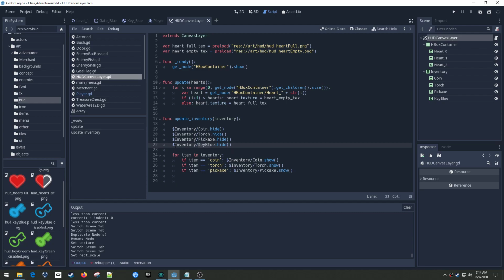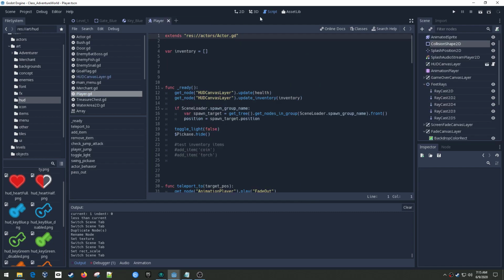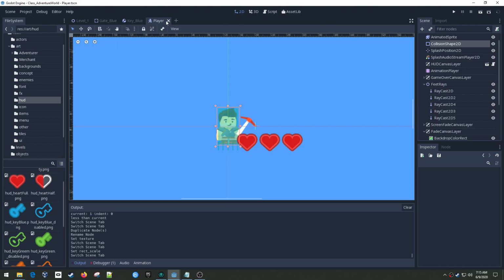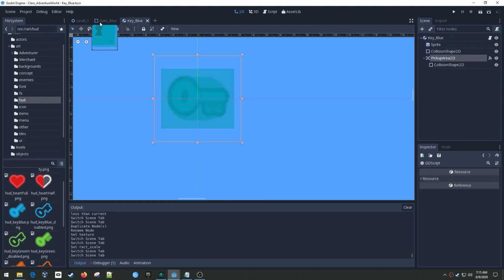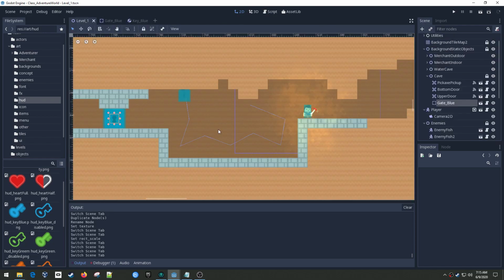All right, so key blue. This hides the item by default, and then we re-show it if it shows up in their inventory. So here we go, key blue, and then here we're going to use that key blue. There we go. All right, so that should be it. Not that bad. And now this key should be able to be picked up and put into the player's inventory. Now, we need to make the bat drop it when he's defeated.